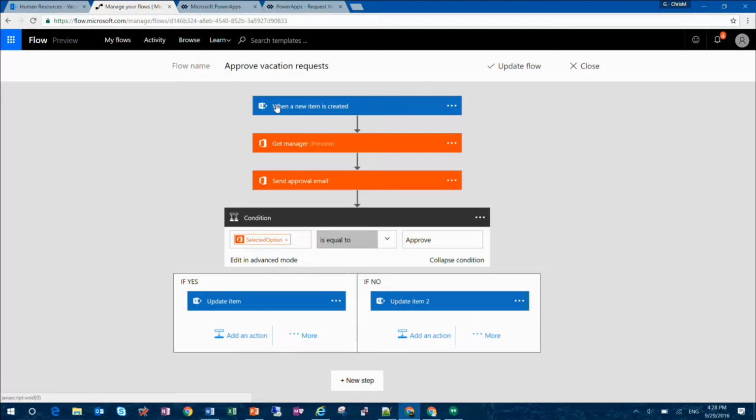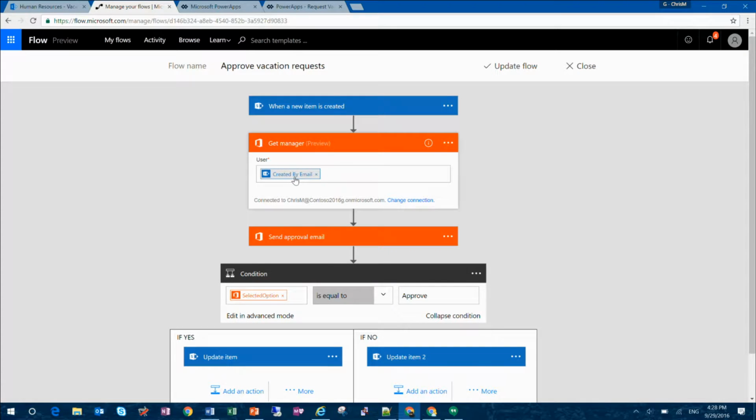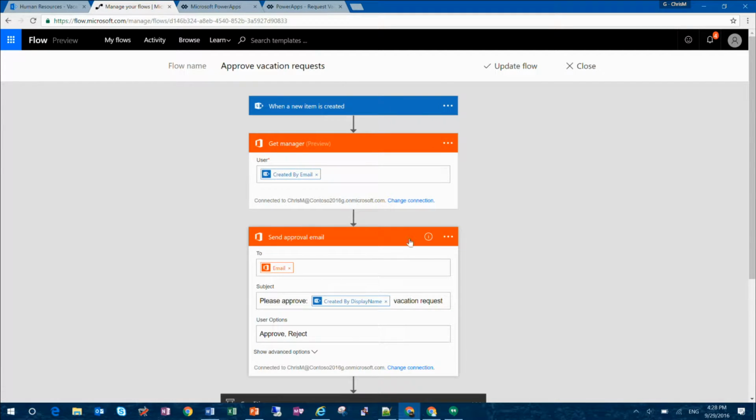This is a flow that was created by clicking one of those buttons you saw on the right-hand side of the screen. When an item is created for this list, I'm going to use the email of the person who created that item and find their manager. Then in the next step, I'm going to take the output of that get manager command and use it as input to send the approval mail to that person.